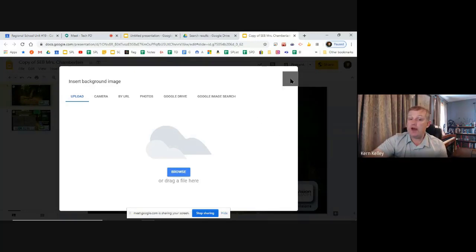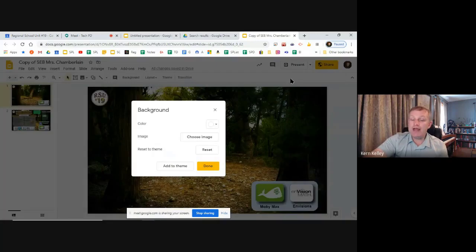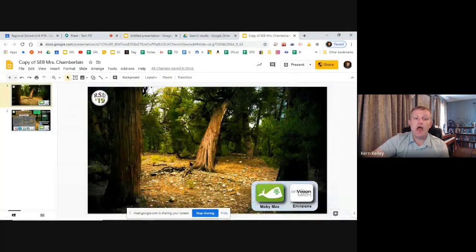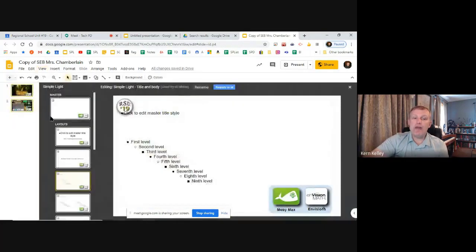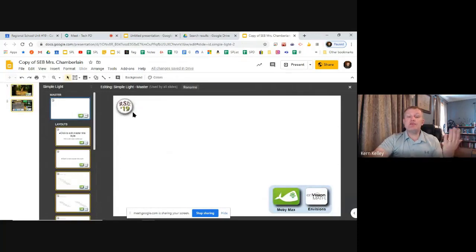And so that's beautiful. That's great. If I want to affect these icons right here, I'm going to go to what's called the master slide. So View, Master. And with the master, I'm going to click up in the background. These are the things that are by default here. So for every page, this icon is going to be there.